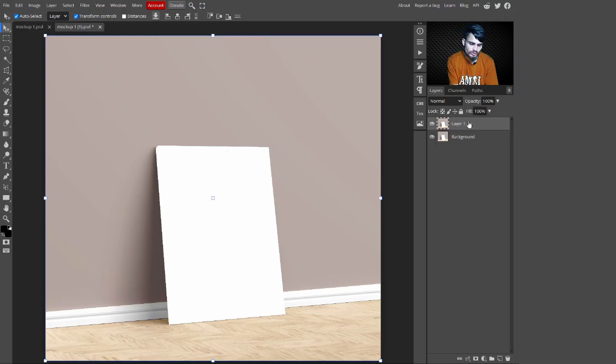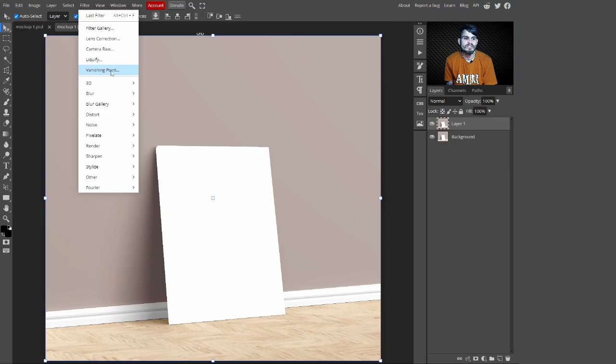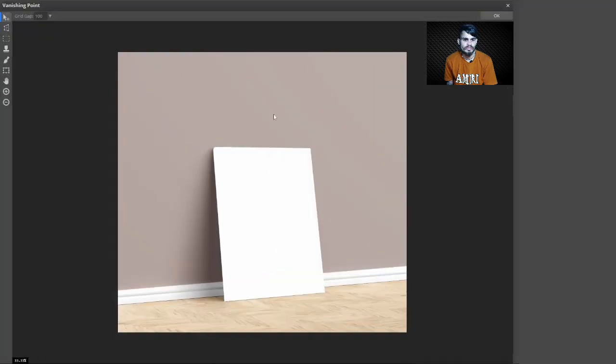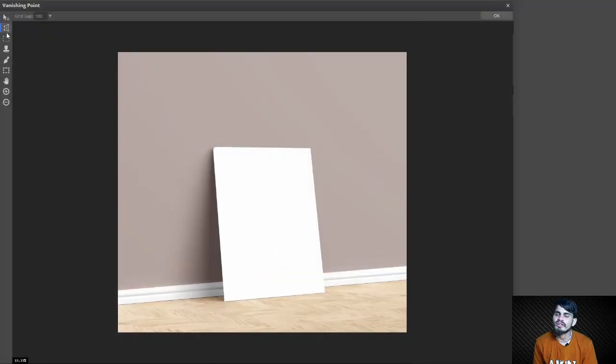Now press Ctrl J to make a copy of this, go to the top panel and click on this filter. In this filter I am selecting this vanishing point. With this vanishing point I am making a selection of this mockup. I am making a point here. With this we can place our design which we want to create on this mockup.